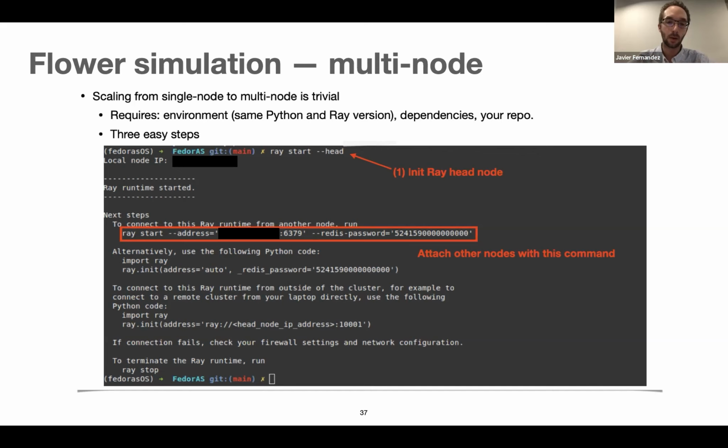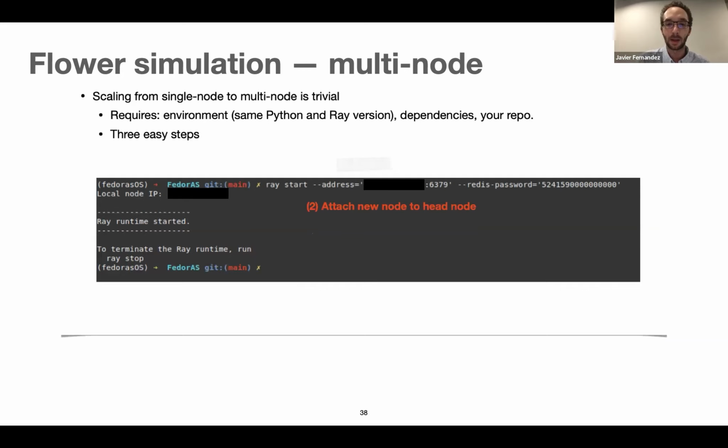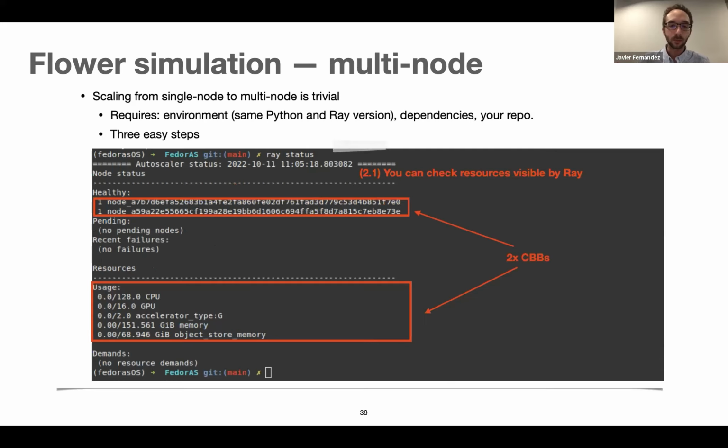Then you would, for example, go to whichever node you want to be the head of the node, and you type the command you see there, ray start --head, and it will print something automatically for you. You will see some steps there, which I have put in a red rectangle: to connect this Ray runtime to another, run this command. So you will go to another node, type the command, I'm doing it there, press enter, and then you can completely forget about that node. You don't need to run anything at all. Everything will be done for you under the hood.